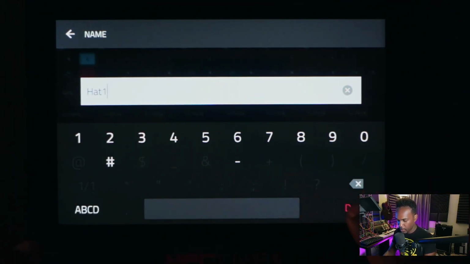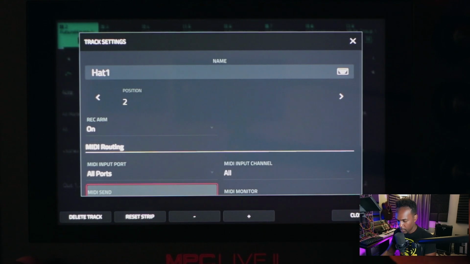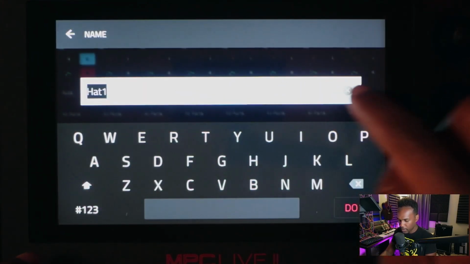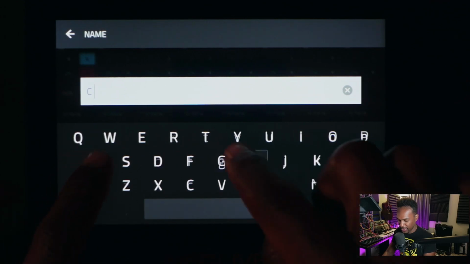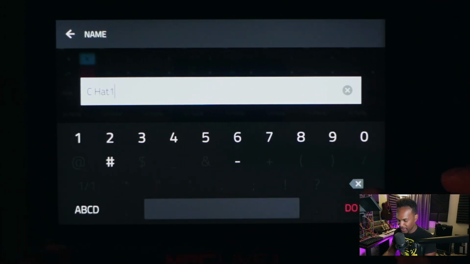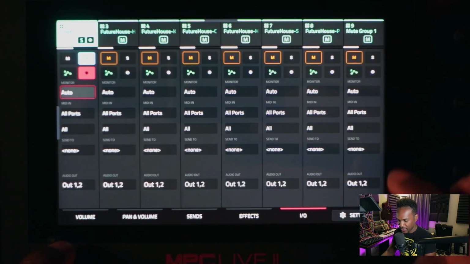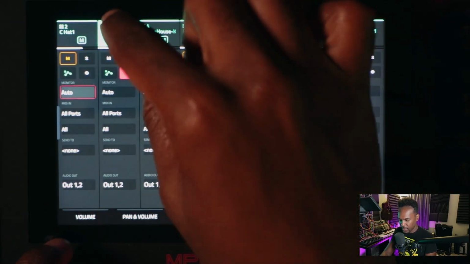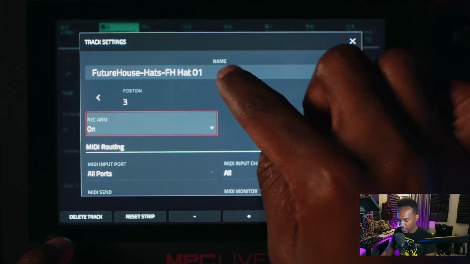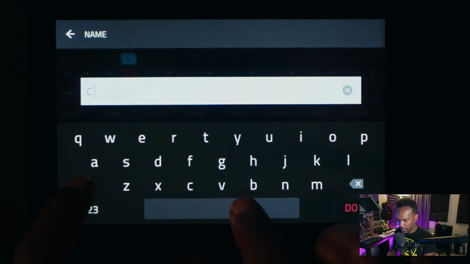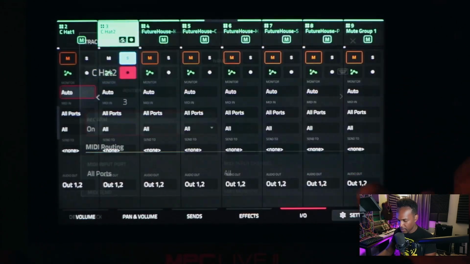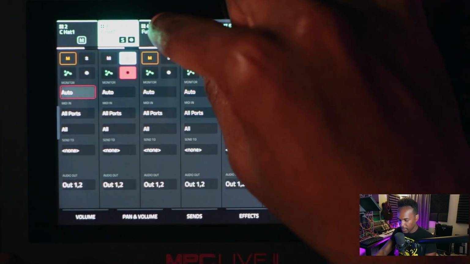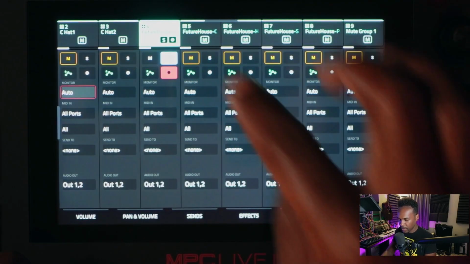Hat 1. Cool. Or that sounds like a closed hat. So C hat 1. Okay. All right. Another hat here. Kick drum.